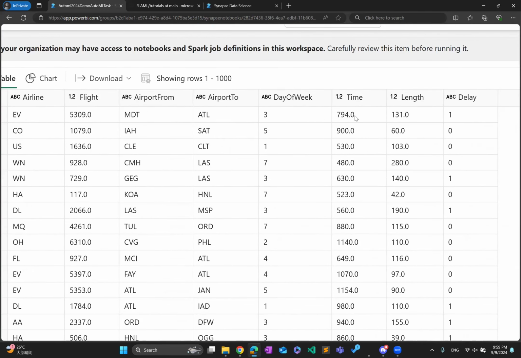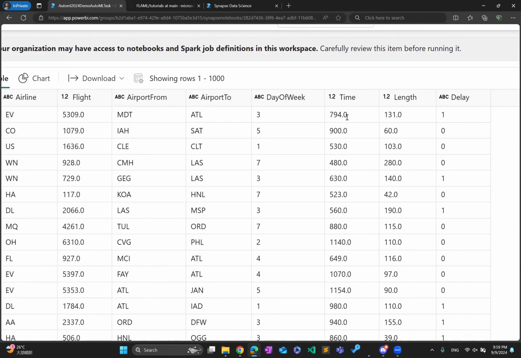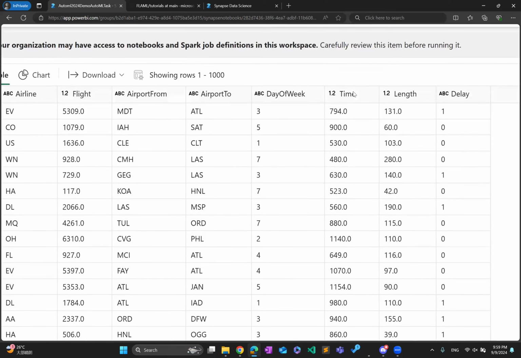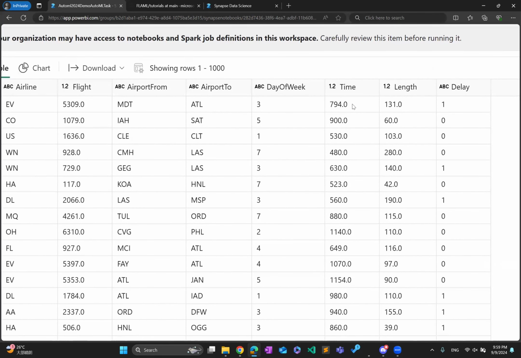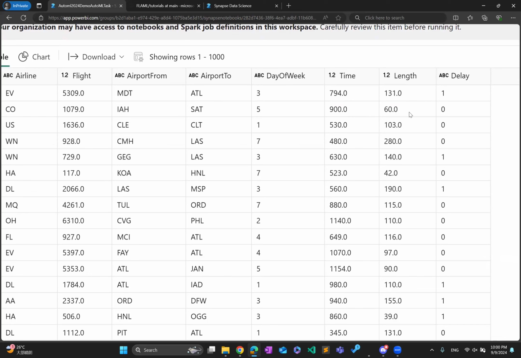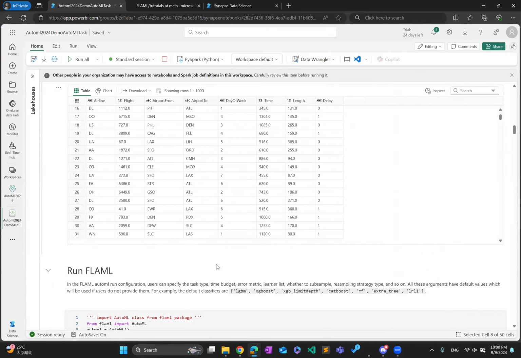And also we have the time. The time starts from 0 to how many seconds, I think this is in minutes. Yes, in minutes. So it splits the day into minutes, and this time represents the departure time of the flight. And this is the planned duration of the flight. And this is whether it's delayed or not. So this is the data set.